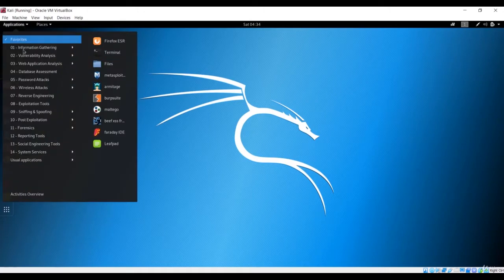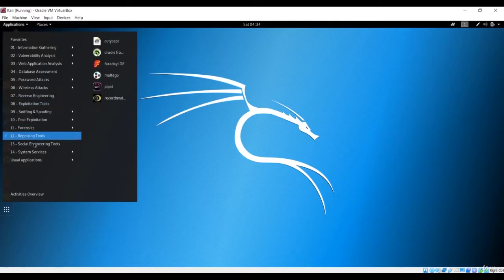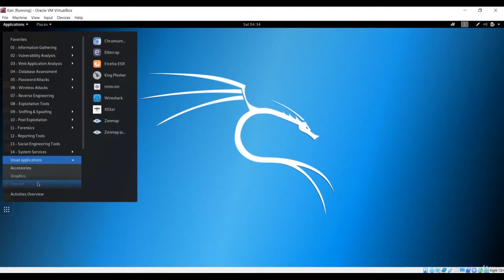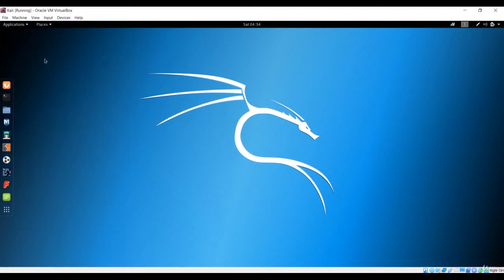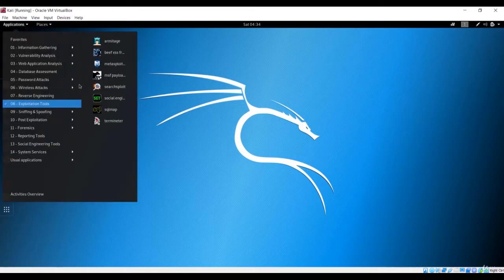In the applications you can see a bunch of applications, including wireless attacks, reverse engineering toolkits, social engineering toolkits, and useful user applications, which will be your accessories and graphics. So these are the bunch of applications. You can simply go over here and navigate them.